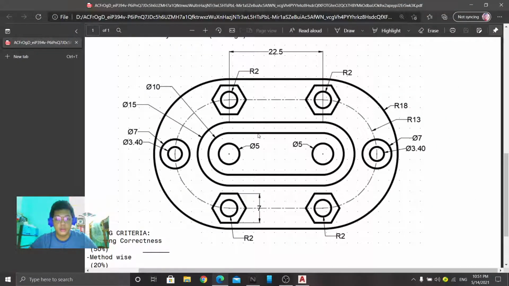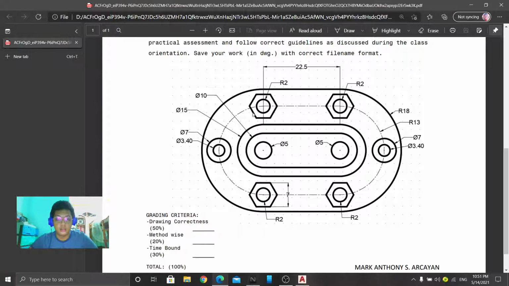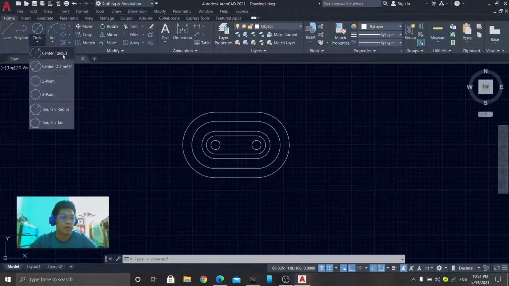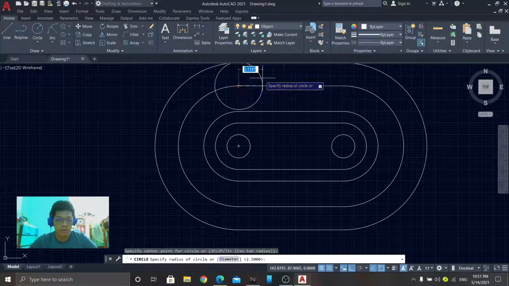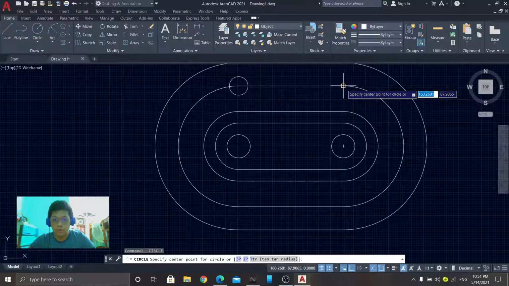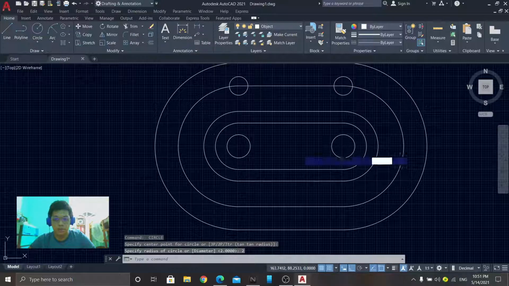Now we are going to make these circles and polygons. First we are going to make these 4 circles, all with the same radius of 2. Let's make it 2. Input 2 for the radius.